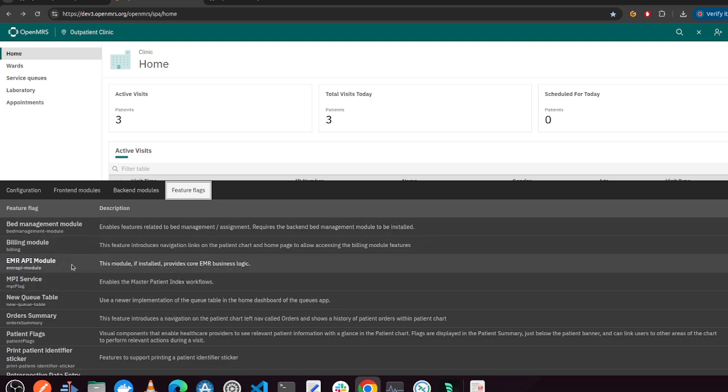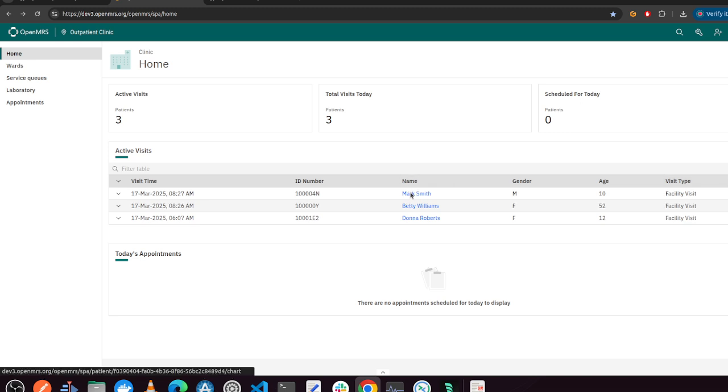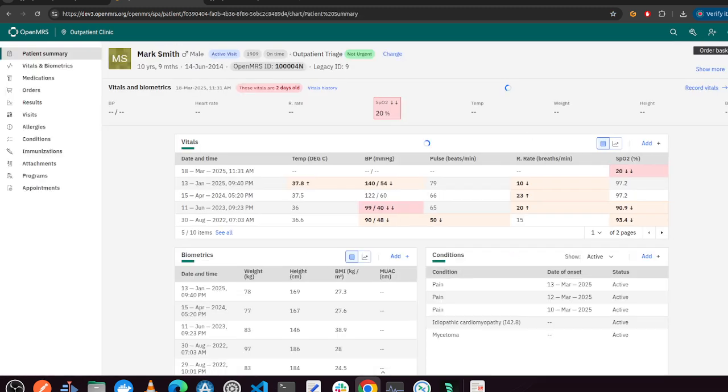Basically, a feature flag is a mechanism that allows administrators to manage how some information is shown on the patient chart without necessarily making code changes. For example, I'll show you one where, depending on the pronunciation, I was bashed for the way we pronounce some of these words.